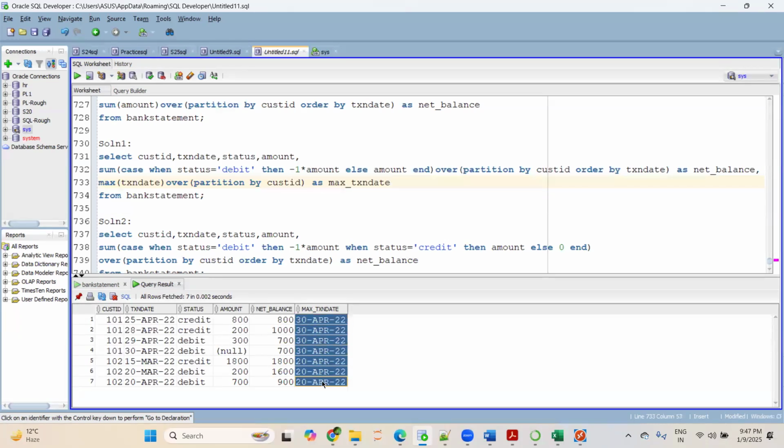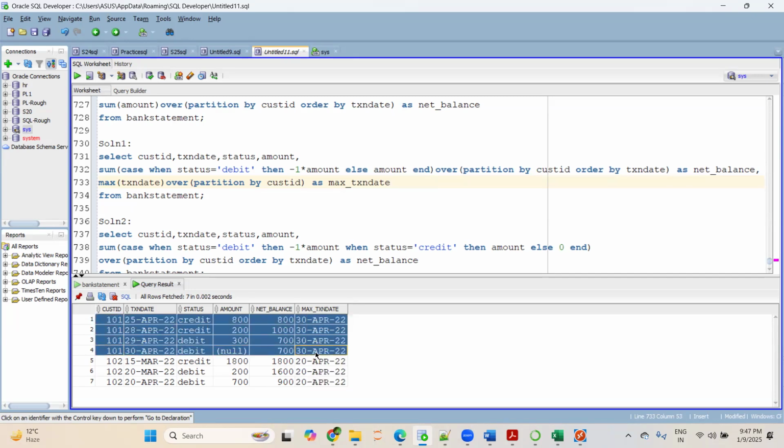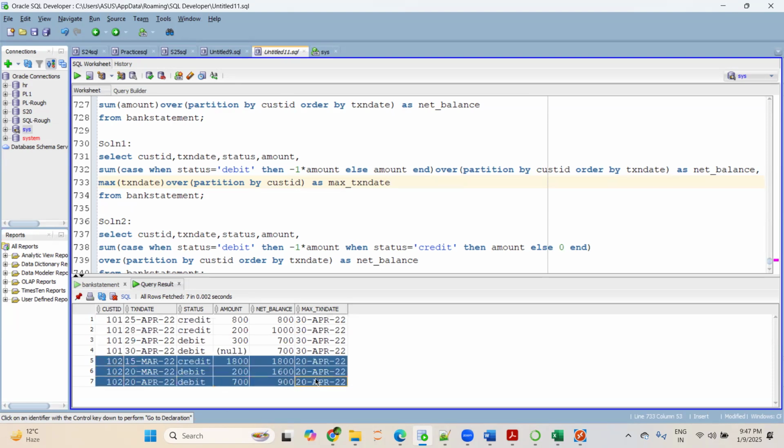So now you see the new column. This is giving the maximum transaction date. For 101, the maximum transaction date is 30th April. For 102, the maximum transaction date is 20th April, which is the correct one, right? If you see 101, the last transaction he has done on 30th April 2022. 102, the last transaction he has done on 20th April 2022, right? So how this is getting executed, it's very simple. And this is again one use case. Yes, you can use aggregate function along with the window function.